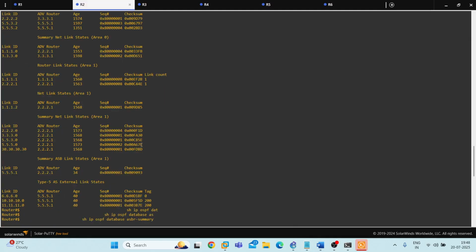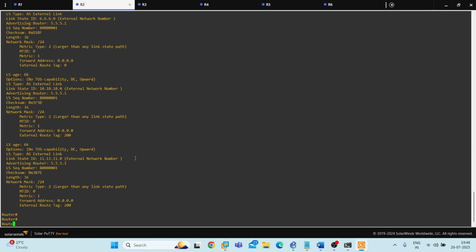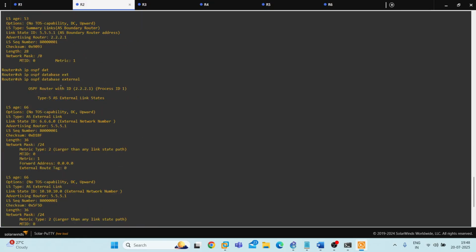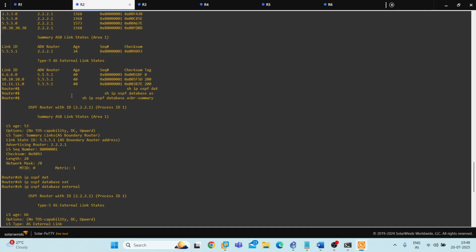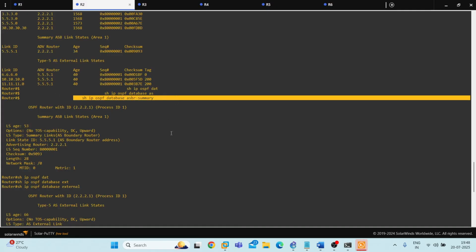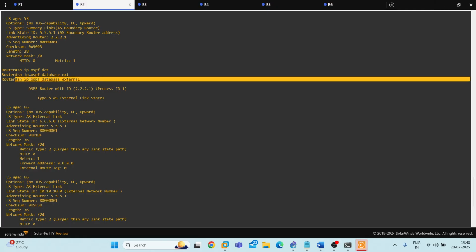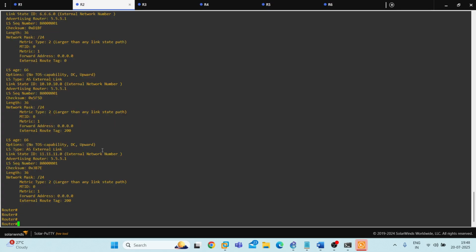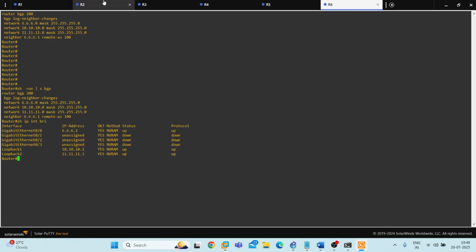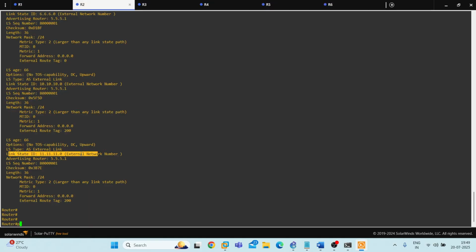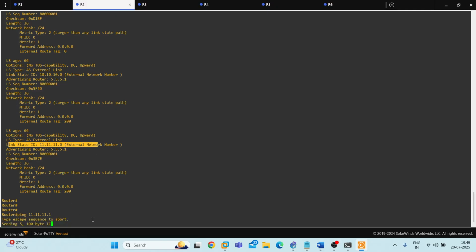Similarly, I think you understand how to check type 4 LSA. To check type 4 LSA, there is the command show ip ospf database asbr-summary only. And to check the type 5 LSA, there is the command show ip ospf database external. And here are the networks mentioned, 11.11.11.0, which is here. You can also ping that with the command ping 11.11.11.1. You can see ping is reachable actually.